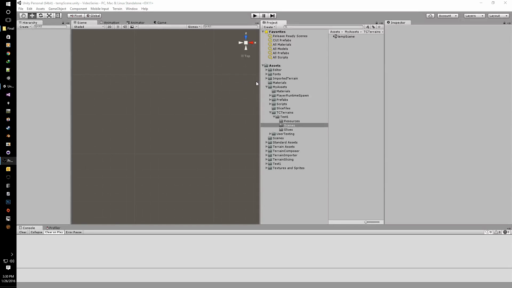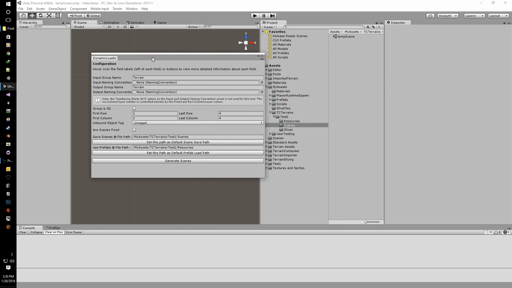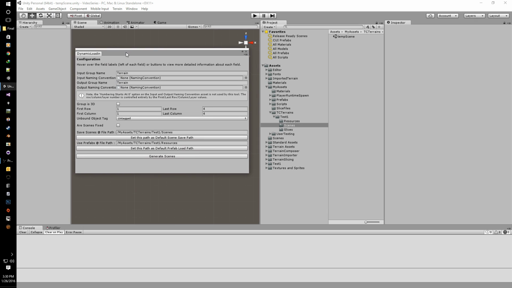In addition to the manual scene generation process, there's also an automatic scene generation process available to you when you purchase the kit. And this is very useful because a lot of times you're going to be making changes to your terrain or your meshes, and it's kind of a pain in the butt to manually reproduce those scenes every time you make changes. So if you go into Assets, Dynamic Loading Kit, and Generate Scenes, you can find the scene generation tool.